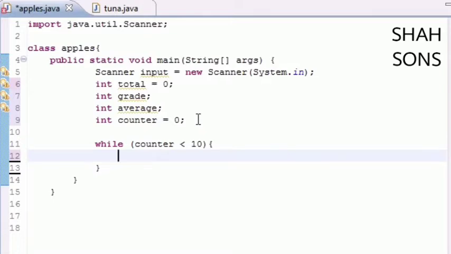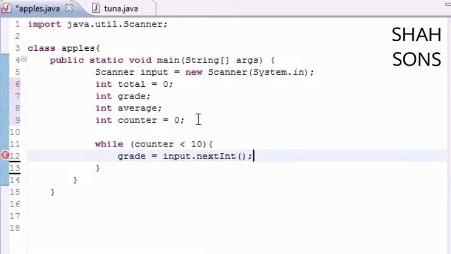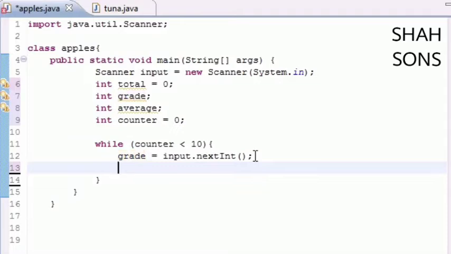But what do we want to do 10 times? Well, since we're inputting 10 numbers, we're going to want to put grade equals input.next. Excuse me, you need a dot since it's an object. nextInt with empty parameters. And what this does is it allows whatever number you input to be stored in the variable grade. So say you inputted a 3, grade is now going to be equal to 3, but that's not very useful unless we can add it to the total so we can average it later.